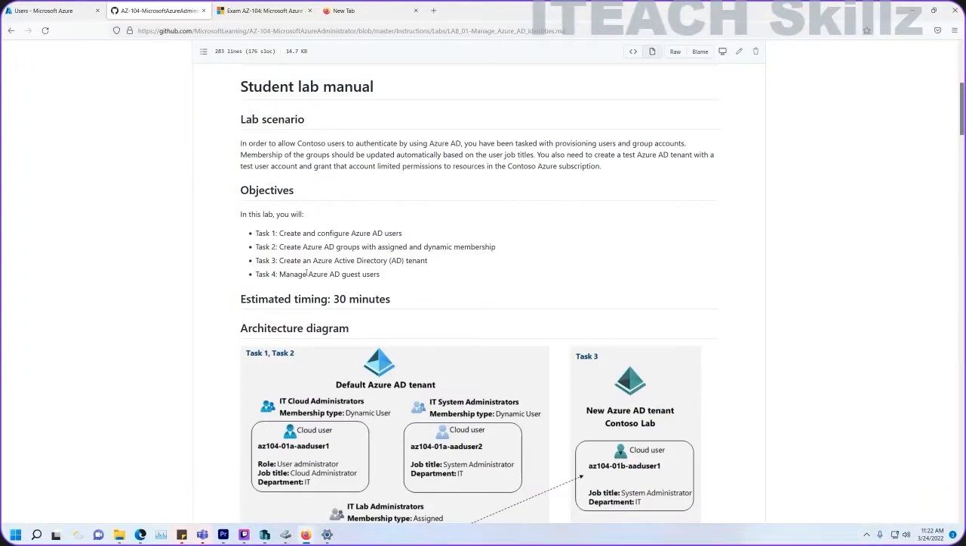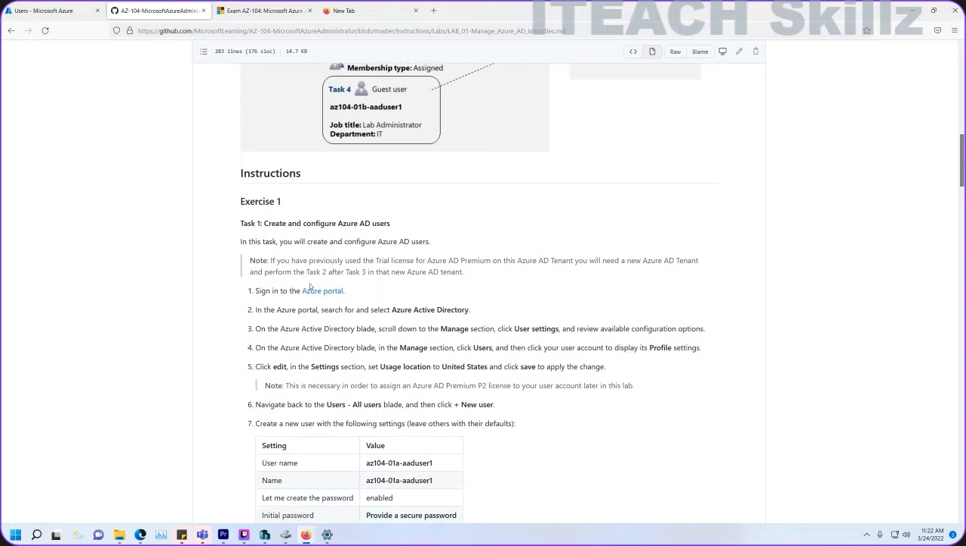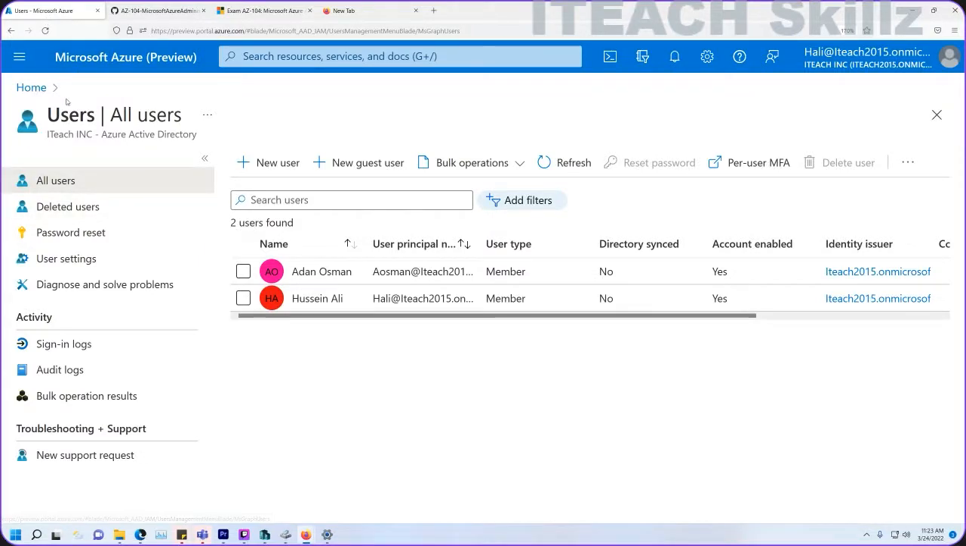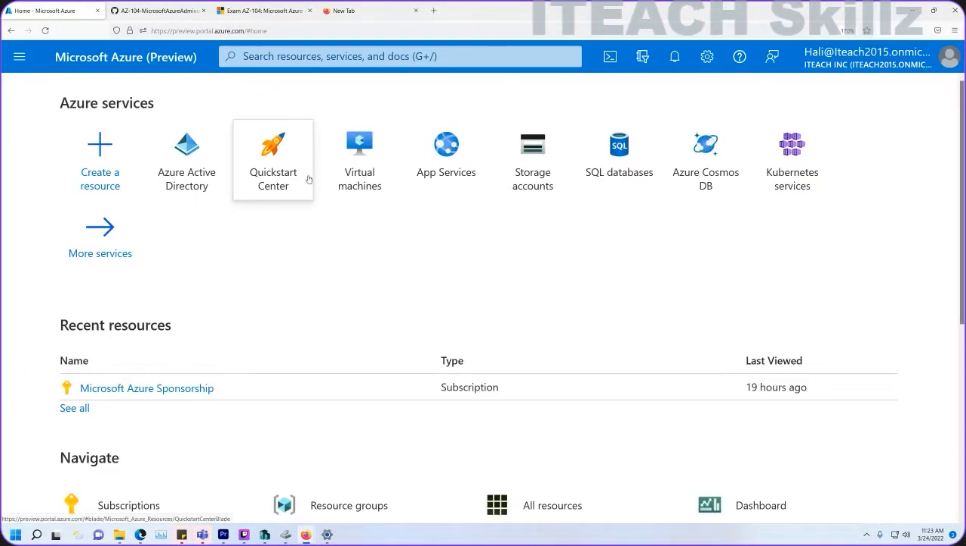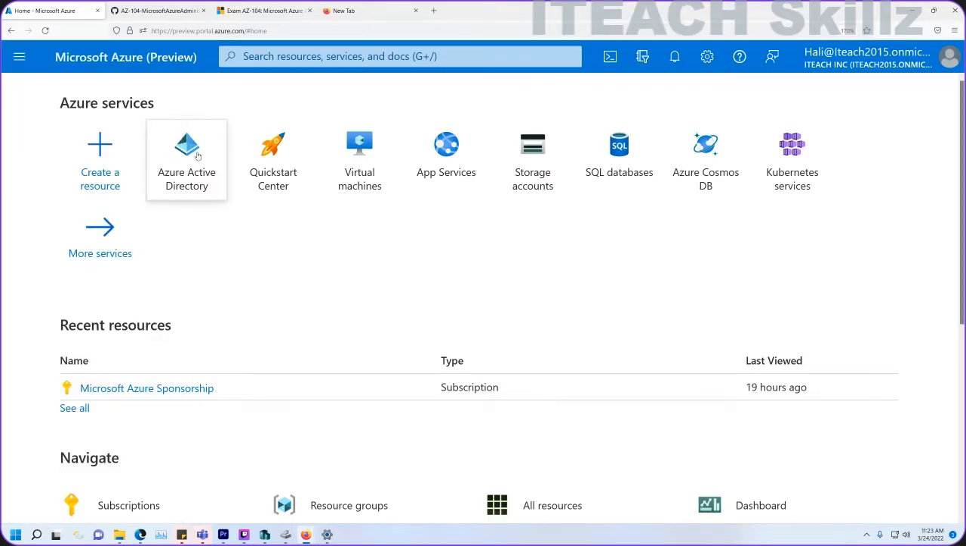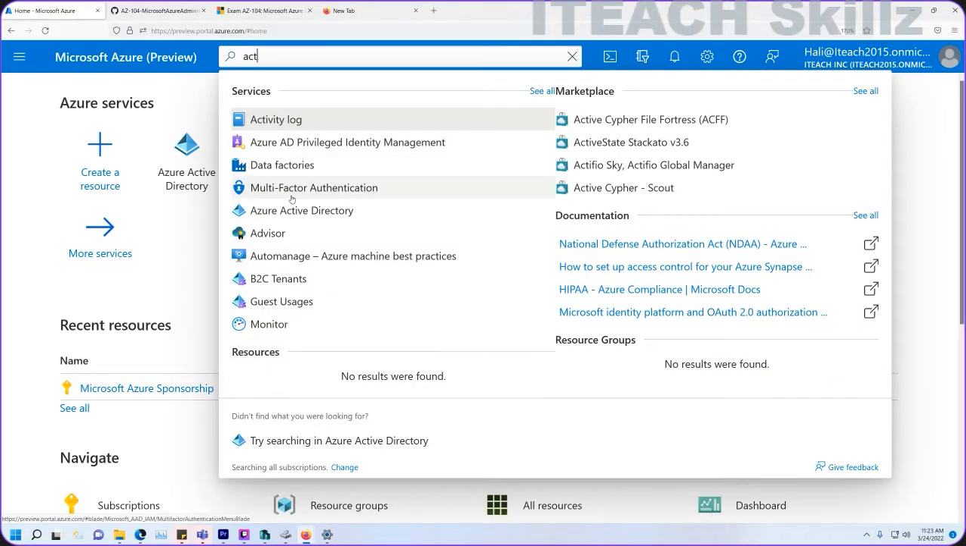Before we do that though, we will also make sure that we're doing this on a brand new tenant. If you have not set up already, you may have to set up an Azure trial, and you will be able to do this afterwards. So I'm going to go through my Azure AD portal. This is my new tenant, and from here on, we'll go to a couple places. If you don't see Azure Active Directory, it's okay. Just search for it, and you will be able to see Azure Active Directory.